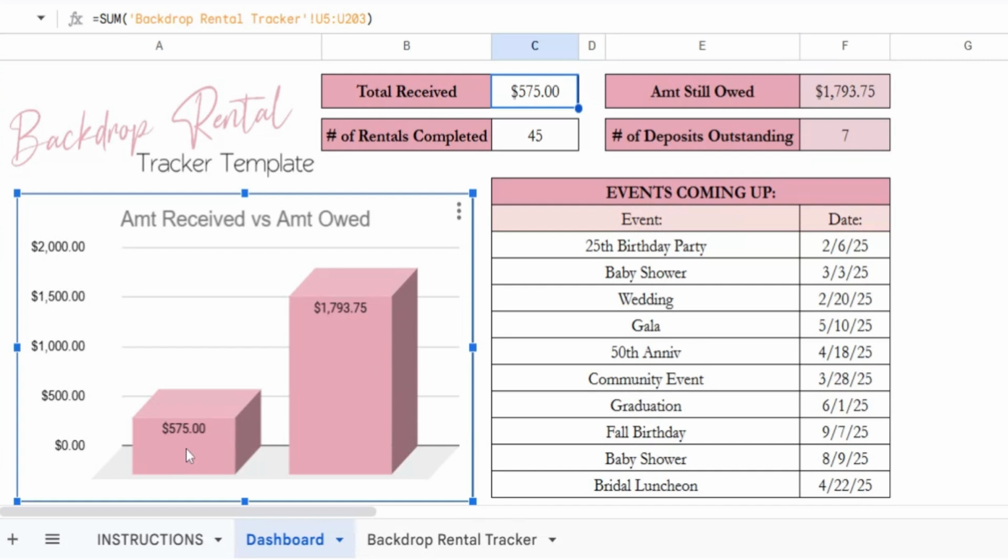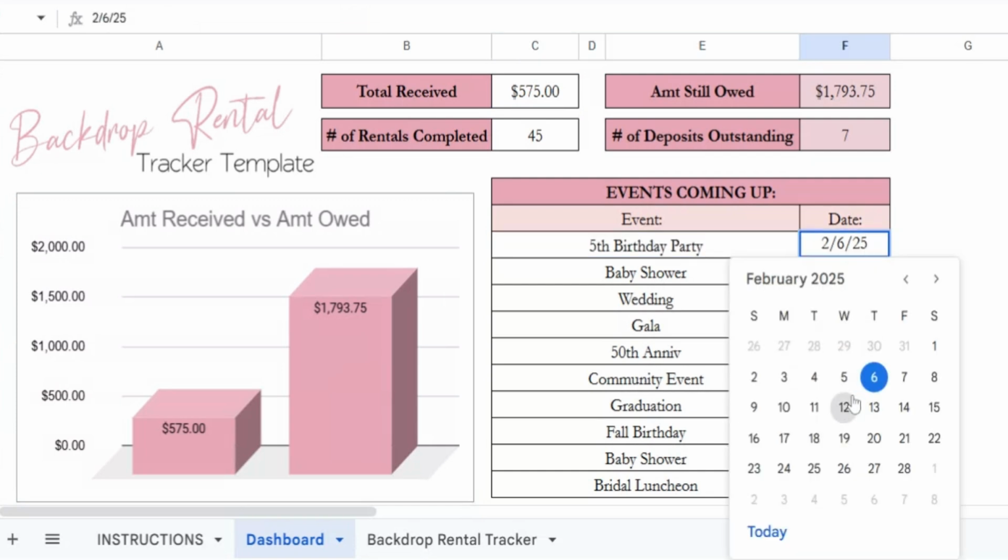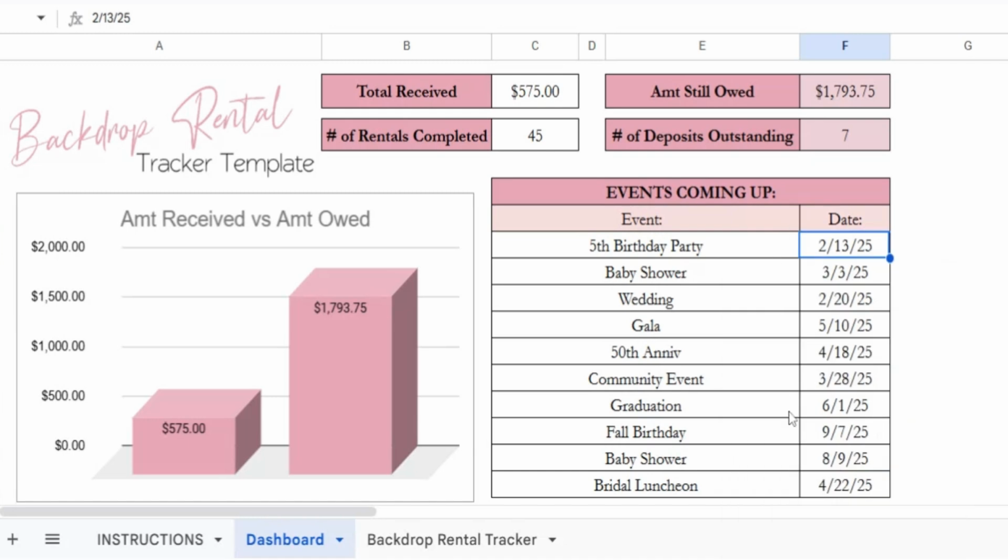So on the left is received and the right is still owed. And then this is just really easy to follow. Like, what events do you have coming up? So you can put in the 5th birthday party, and then you can choose whatever date that is. So that's how this works.